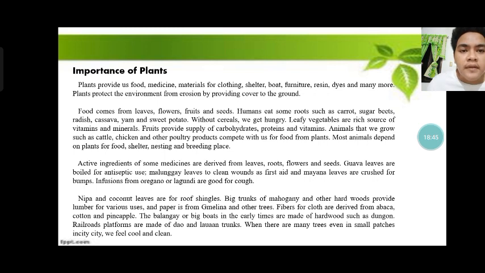Importance of plants. Plants provide us food, medicine, materials for clothing, shelter, furniture, resin, dyes, and many more. Plants protect the environment from erosion by providing cover to the ground. Food comes from leaves, flowers, fruit, and seed. Humans eat some roots, such as carrot, sugar beets, radish, cassava, yam, and sweet potato.